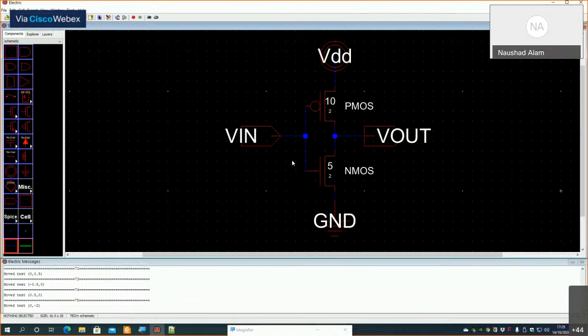Now we need to add the command for this schematic. We need to do simulation, so we need to add a command to this schematic. To add a command, we will go to this miscellaneous tab here, and when you left click on this miscellaneous tab, this menu opens. From this menu, you can go to a SPICE code.